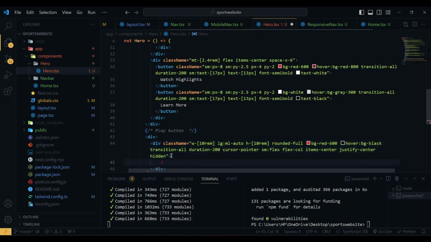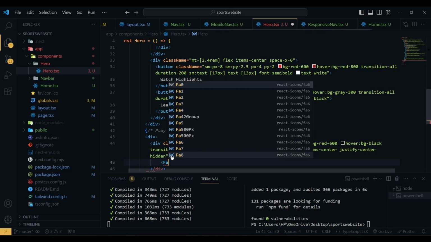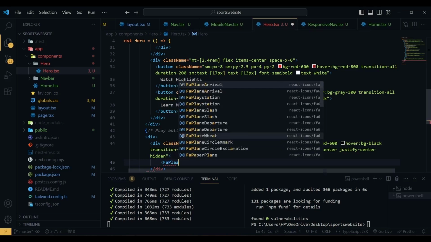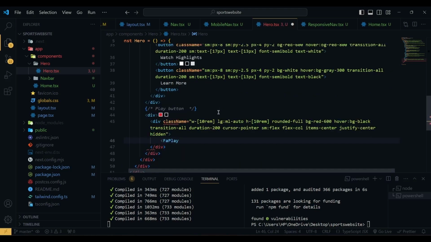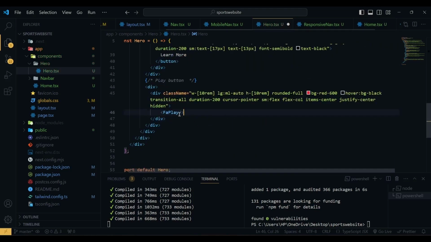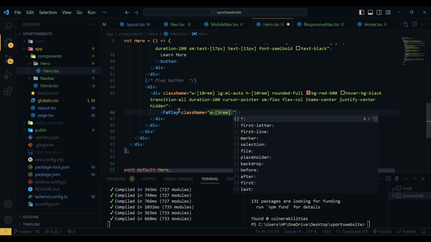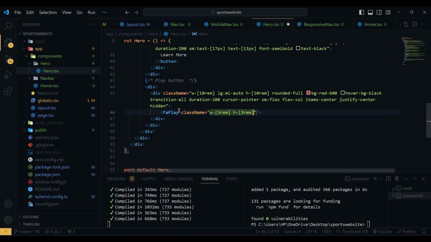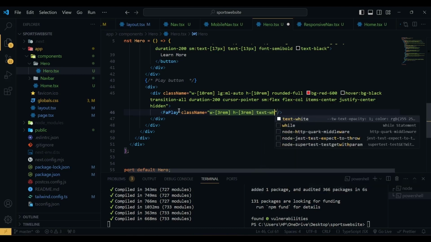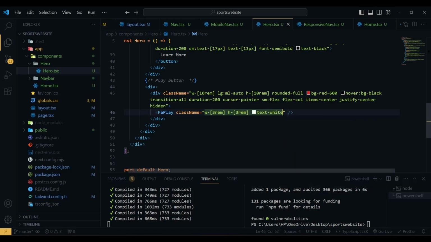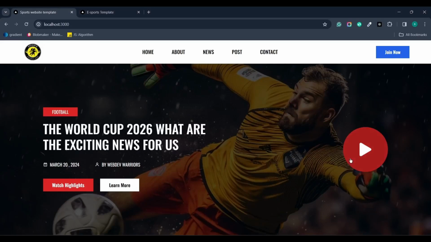So here we are going to use an icon which is FaPlay, and it comes from React Icons, and this icon has a class name of width 3 rem, height of 3 rem, and text will be white. So let's check. So this is our play icon.